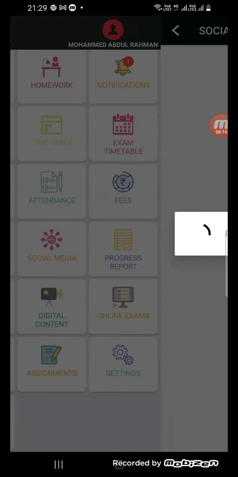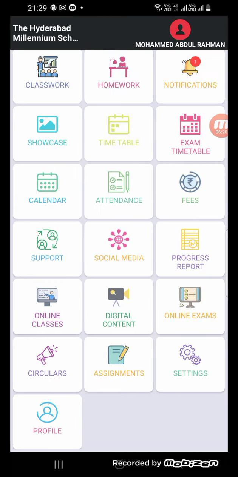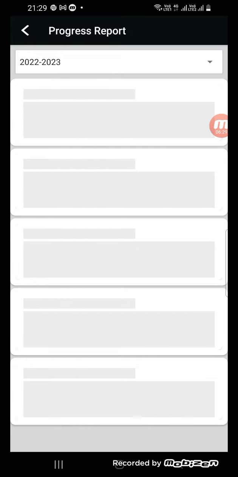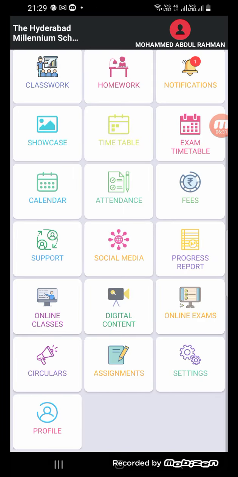Then you have an option called social media. As soon as the social media gets activated, you will be able to see the school social media, Facebook, Instagram and things like that. There's also an option called progress report. As soon as the progress reports are generated in the future, you'll be able to see your progress report over here. We also have options called online classes and online examinations.